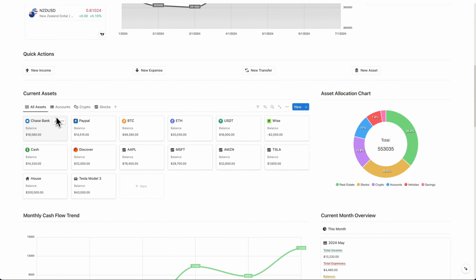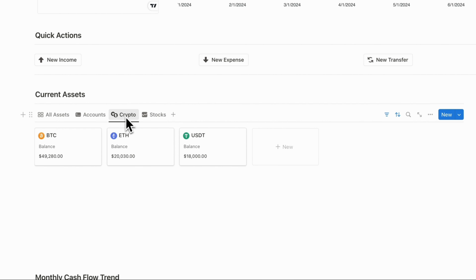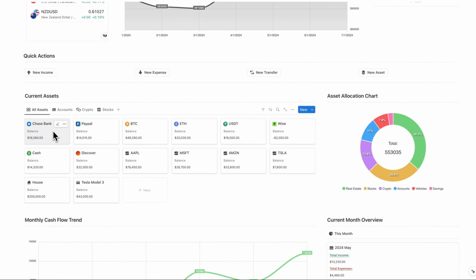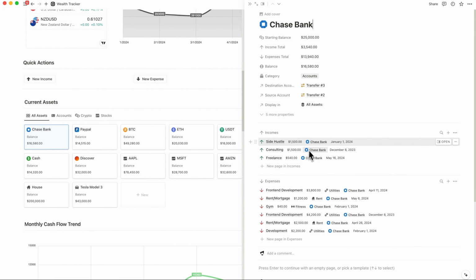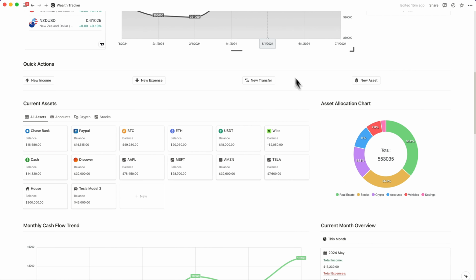Current Assets. These are all the assets you have at the moment. Here you can add all your bank accounts, cryptocurrencies, stocks, real estate, and anything else you consider part of your wealth. On the internal page of each asset, all incomes and expenses are saved. Asset Allocation Chart summarizes all your assets and shows the distribution of finances by categories.